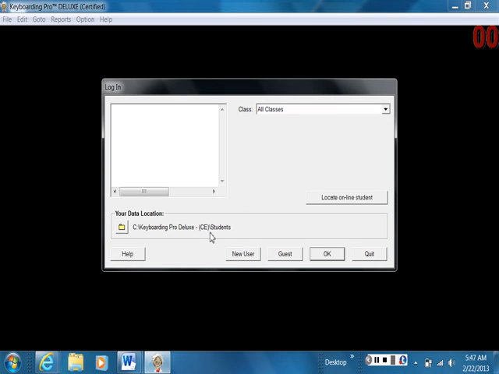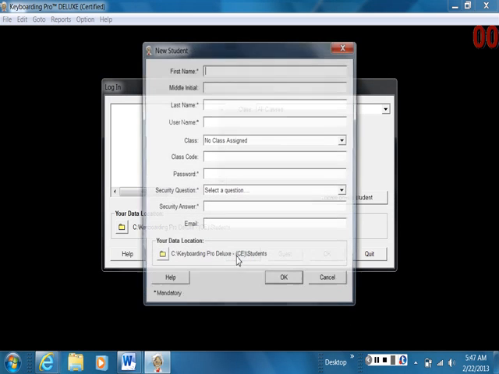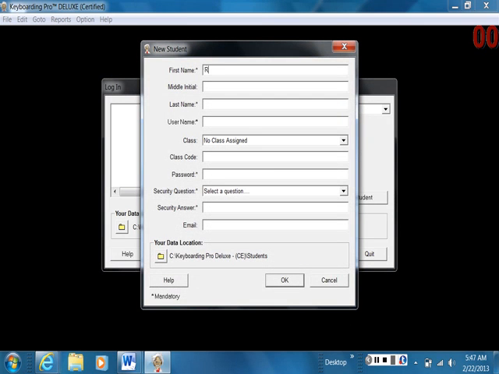Now put your USB drive into your computer if that's where you're going to hold your data and click on New User. Here we're going to type in our information and be sure to capitalize correctly just in case you want to create a completion certificate at the end. Now where it says no class assigned, we're going to leave that blank for a moment.